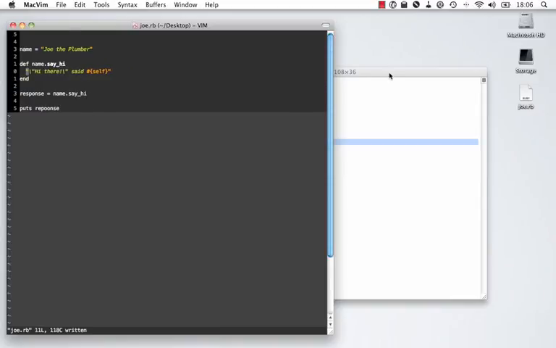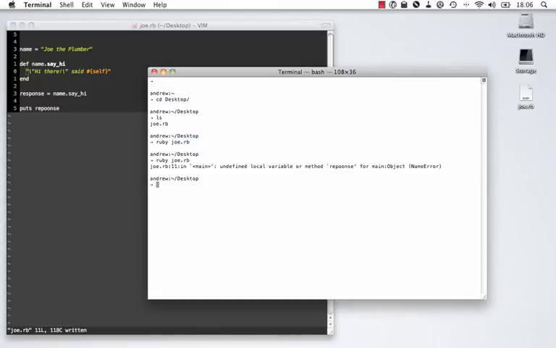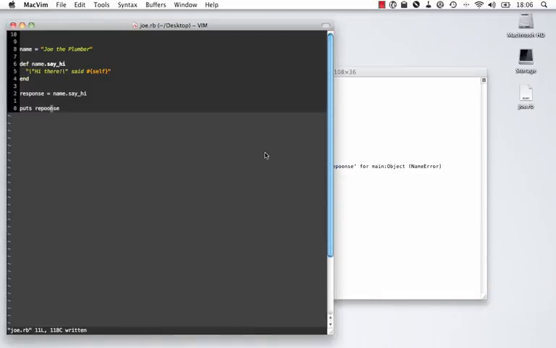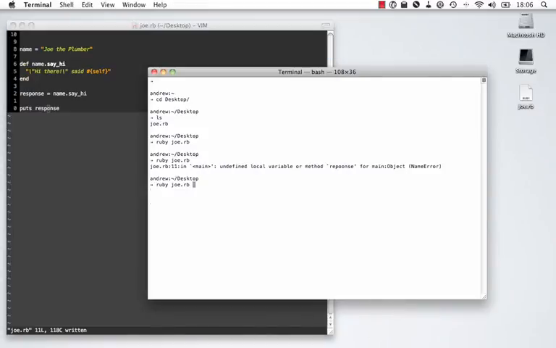Now, if we come back here, we've saved the file. Now I run that. We have an undefined local variable or method response. Oh, typo here. Okay. Response. And I still don't think I've spelled that right. There we go. Now I've saved it. We can come back here and we get "Hi there, said Joe the plumber" printed out to the command line.